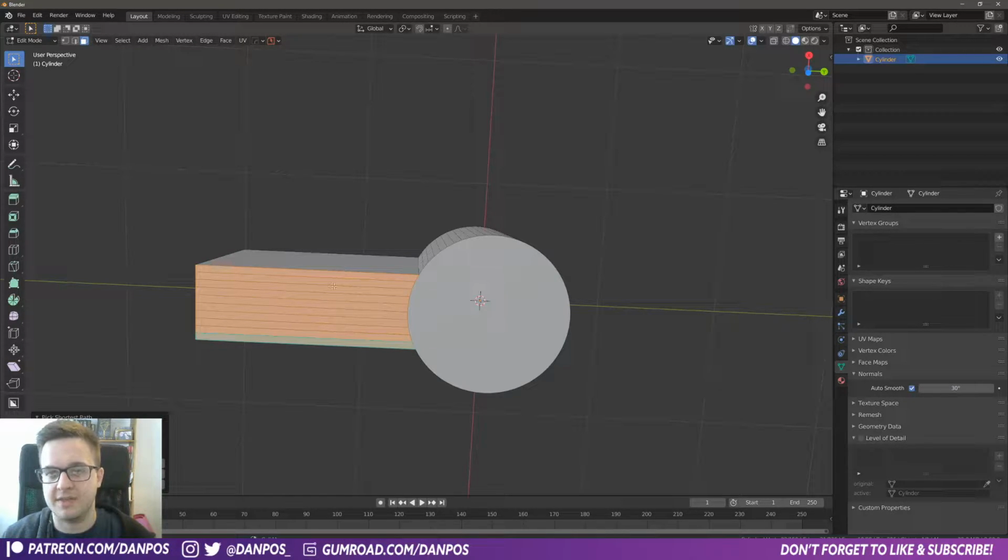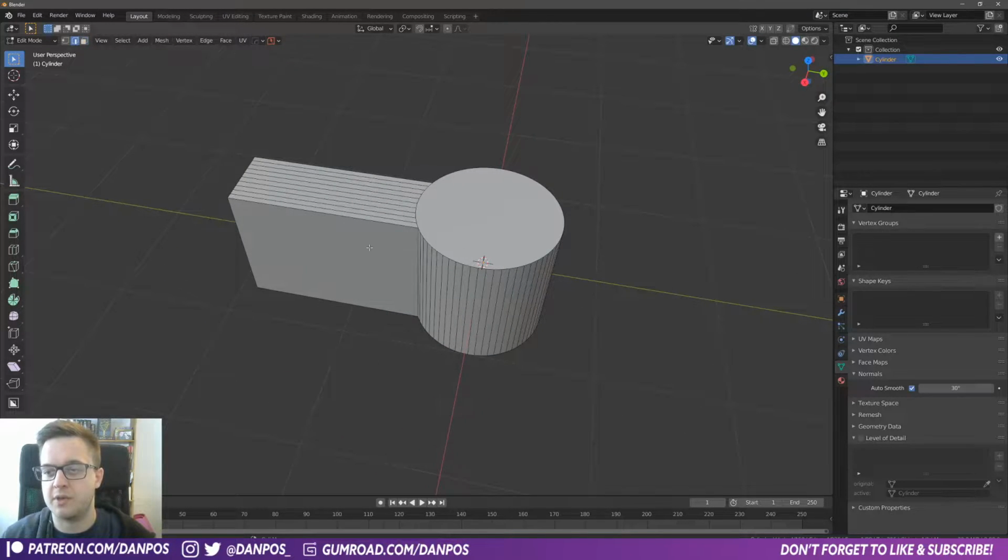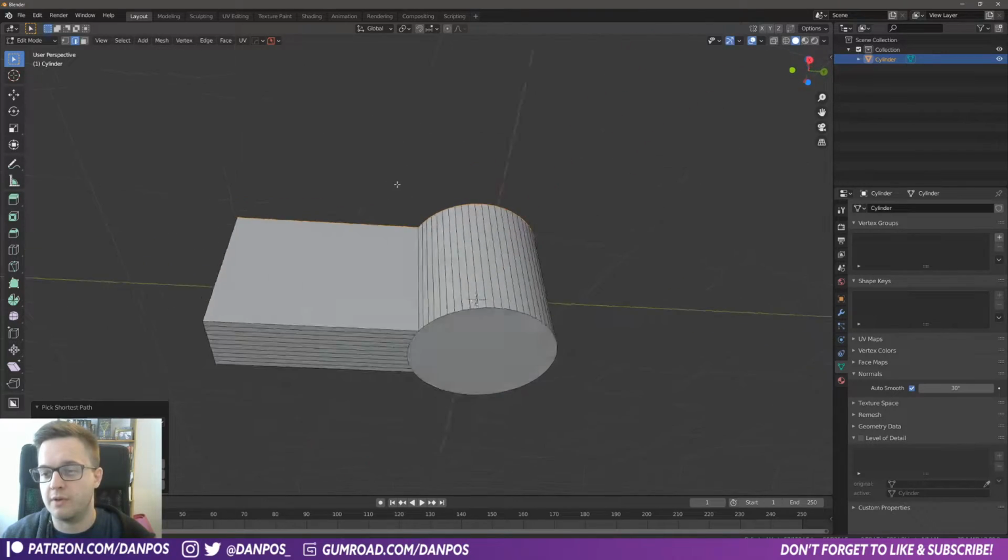If we select this face here, and then press Control, and then select this face, you see it goes along and selects all the faces between as well. That's because it's picking the shortest path, and that happens when you press Control when you click. That works on edges as well, so you can Control click and it'll just find the shortest path around the object. It's quite a useful tool to know.